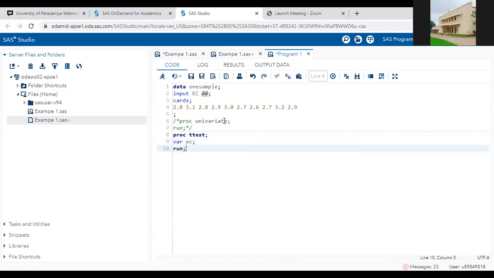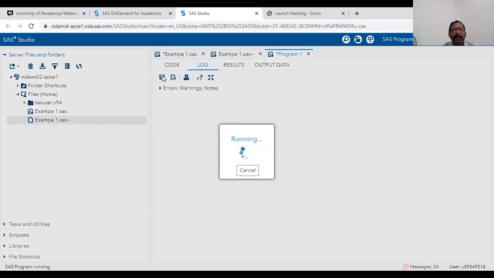Sir, if it is one variable, is it compulsory to put the variable EC? Yes, here the variable is compulsory, because we are doing a testing, so we have to specify the variable. I didn't try, but you can try and see. Just check first whether it is giving the answer.